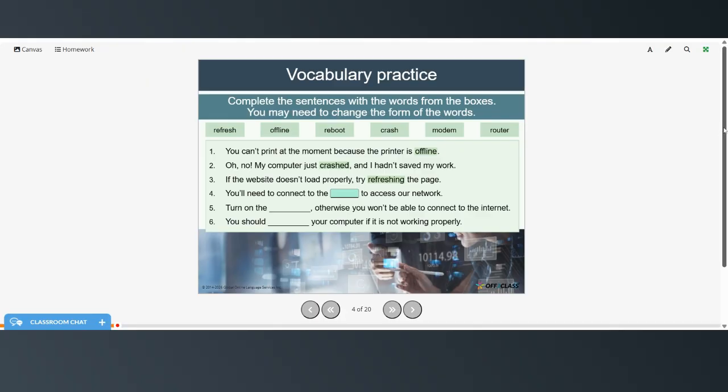To connect to the router to access our network, turn on the modem, otherwise you won't be able to connect to the internet. And you should reboot your computer if it is not working properly.